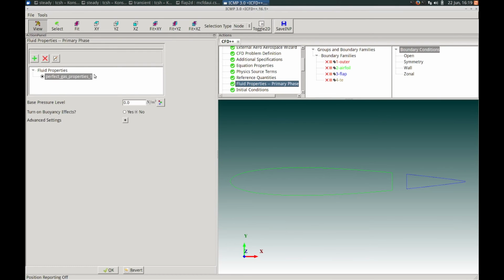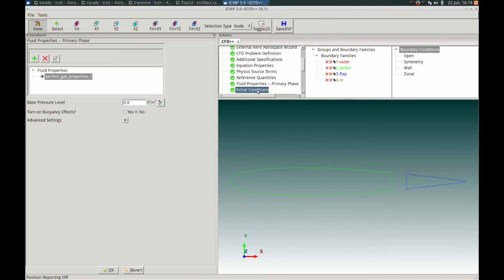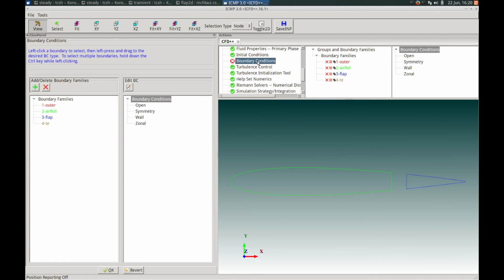The fluid properties have automatically been set to air. The initial conditions have also been set up based on the Mach number, Reynolds number, and temperature that was input into the wizard. We can see the static pressure and x velocity that has been set up by the wizard, and the k and epsilon values as well. At this stage, the boundary conditions still need to be set, so let's go to the boundary conditions panel.